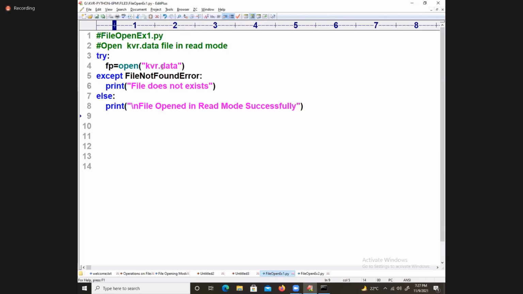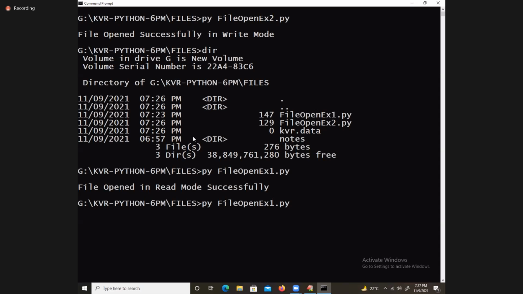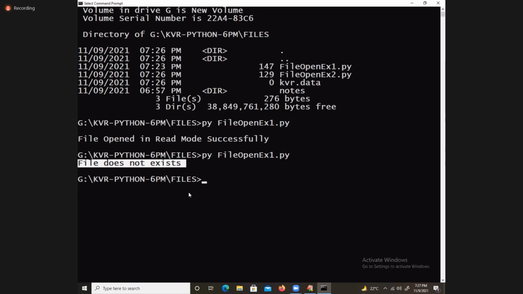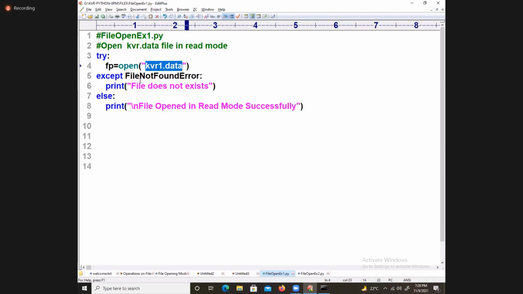Now I am writing, for example, kvr1.data. Is it there in my current memory? No, sir. Execute once again. Which exception will come? File does not exist. Come on, it is kvr.data only. Now I will print some information.